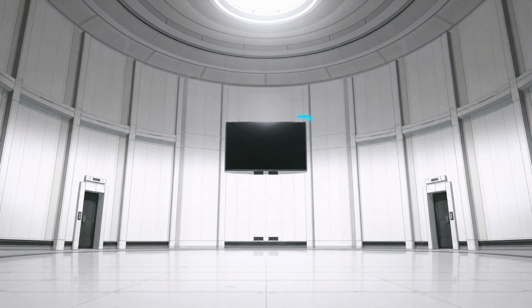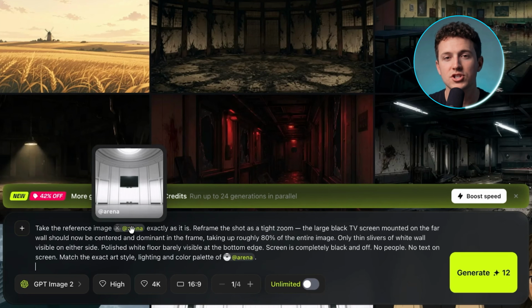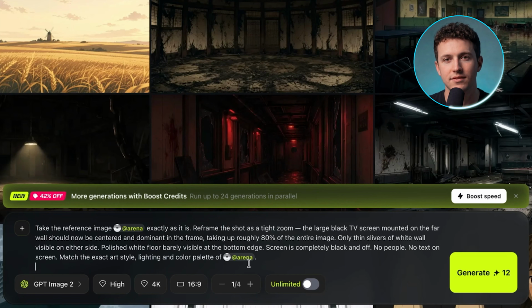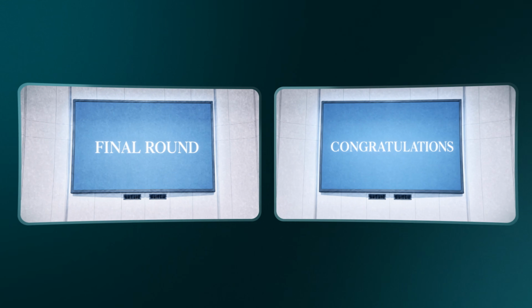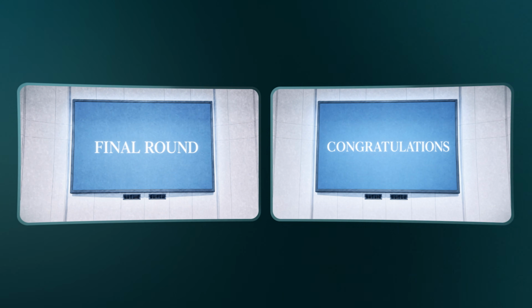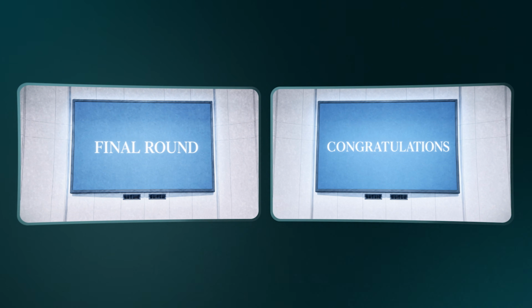And the screens take one extra move. I'll use the arena image as the reference. Zoom into its blank TV to save that on its own, then feed that screen back in to put the final round and congratulations text onto it, so the screen always matches the room it is sitting in.